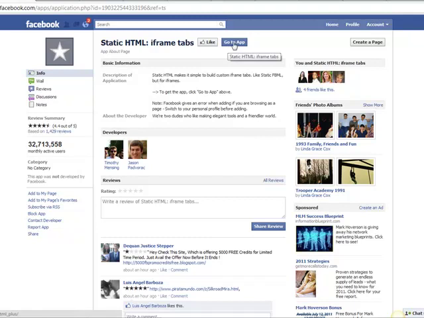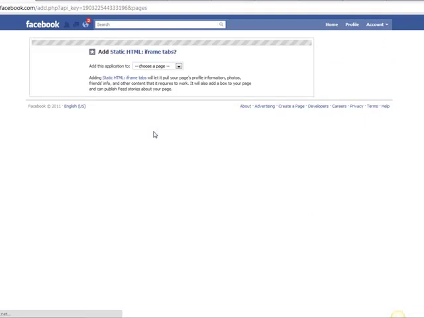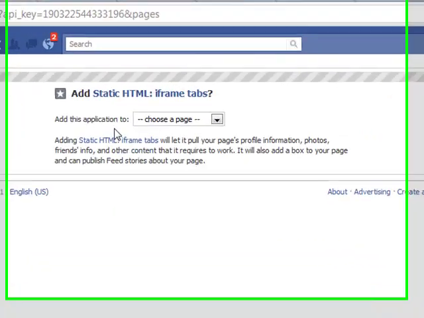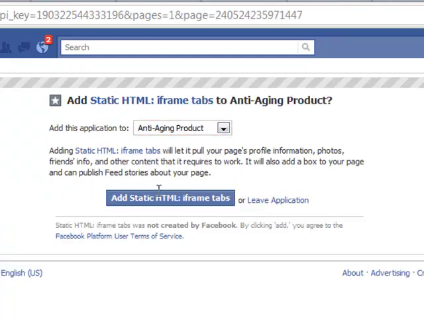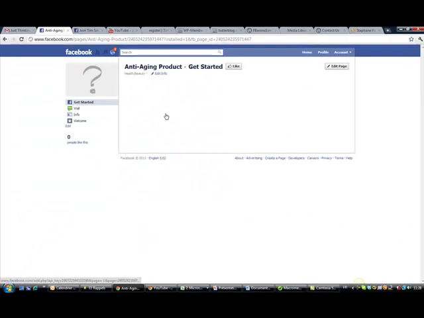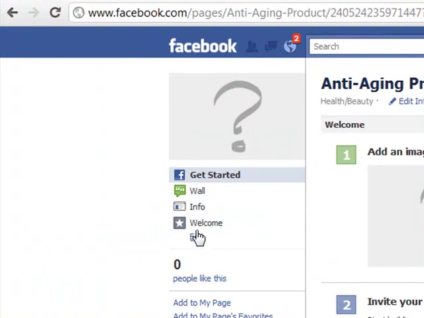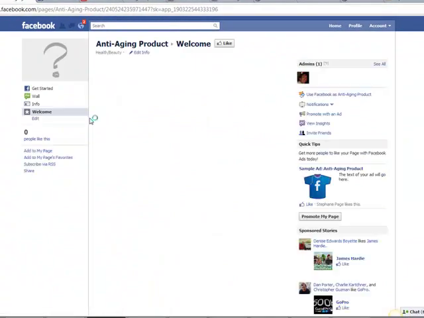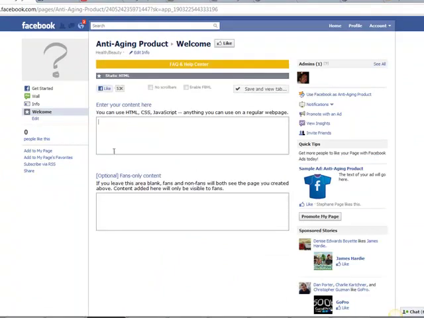and I'm going to go to app, alright, so add this application to, and I'm going to choose anti-aging product. Add static HTML iframe tab, so I'm going to click yes. Okay, so if I go here on the left side, welcome, it should actually show me the page, what it looks like, and this is where I'm going to type in my HTML code.